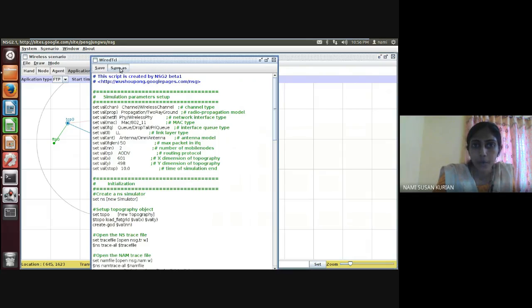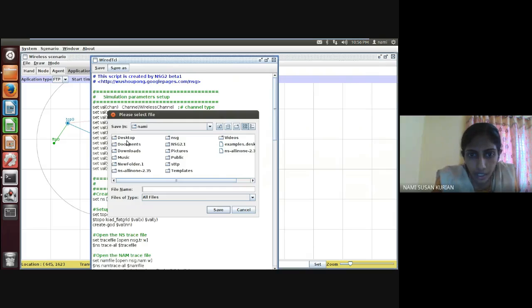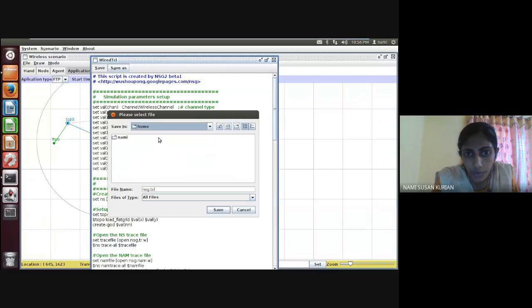Now I'm going to save this. Save as, I'll save this in the desktop, and nsg.tcl. Whenever I have to save the file, I have to use nsg.tcl. Okay, I'll just save in home file.